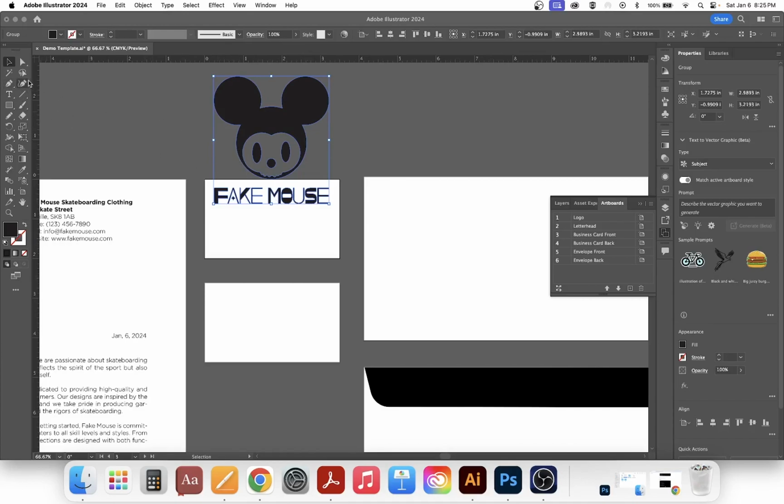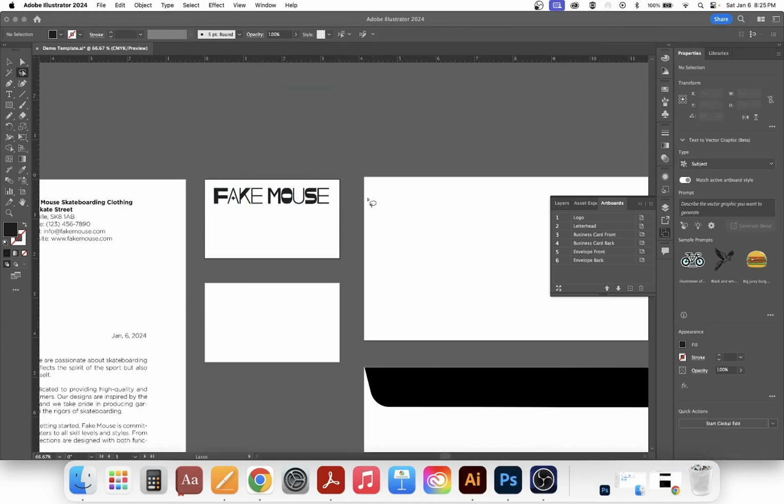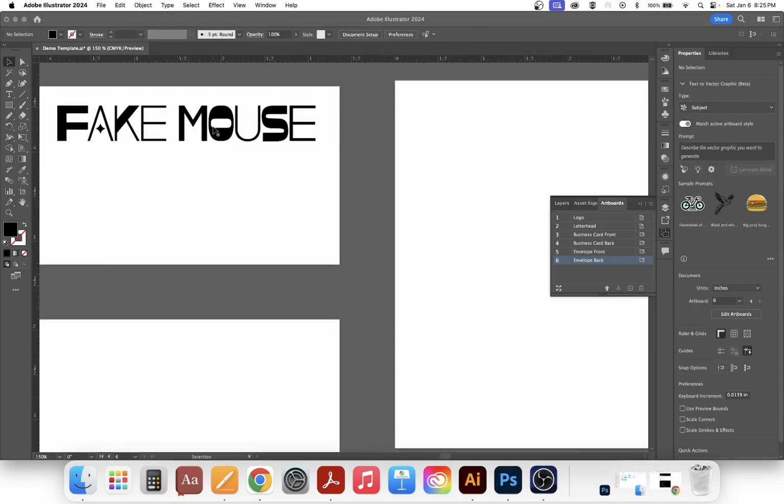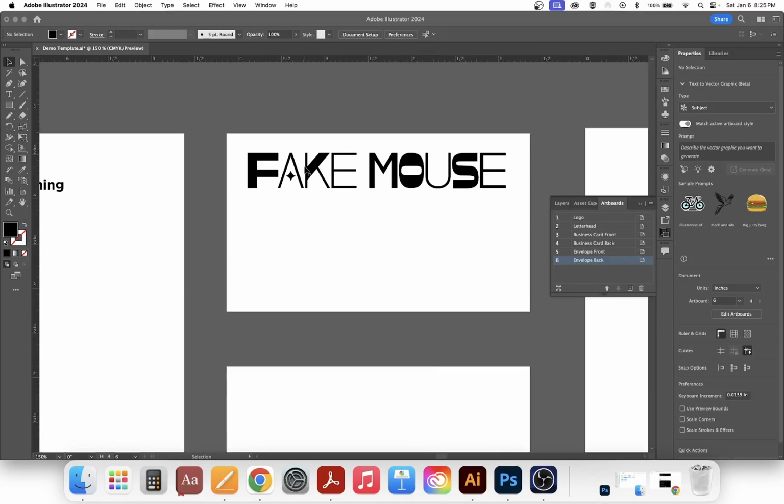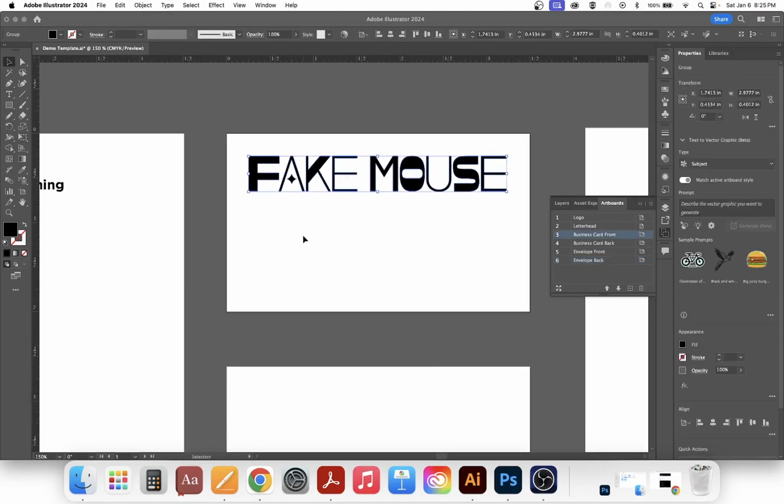I'm going to get rid of our mouse. So grab the lasso tool, kind of direct select lasso. I'm going to go around the mouse, get rid of him. And then we're going to figure out how big this needs to be in here. So I'm going to make it a little bit smaller.